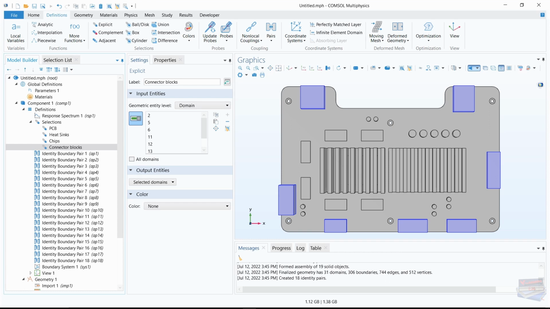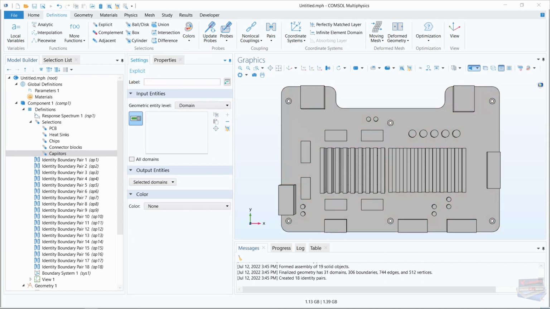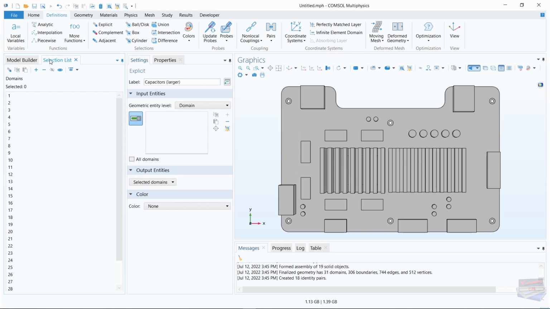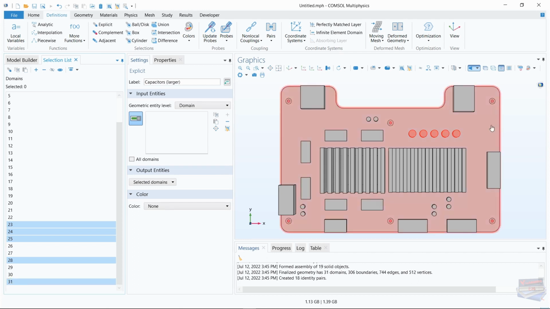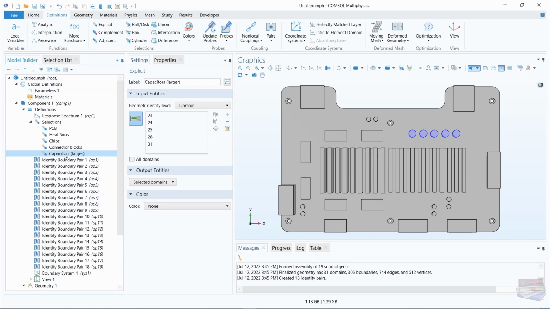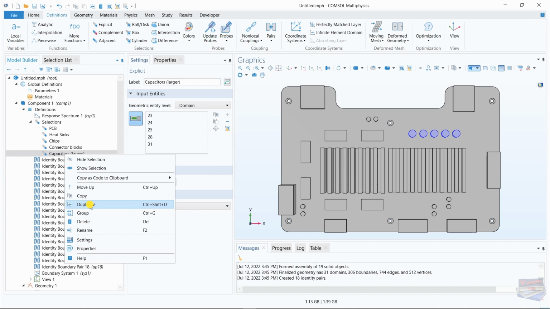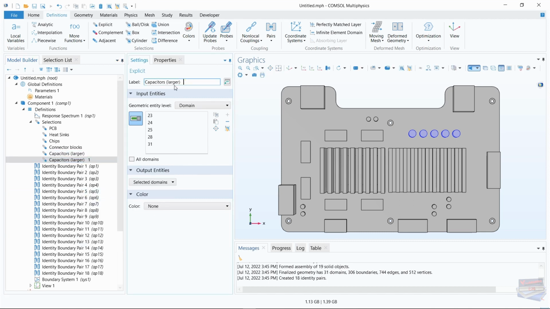Now let's add our capacitors. Okay, so explicit, and let's give it a name. Let's call this one capacitors larger. Let's go to our selection list, and we're going to select 23 all the way to 25 and 28 and also 31. So these are our larger capacitors here, and let's add those. What we can do here is right click and duplicate. Let's change the name here. Let's just call this one smaller.